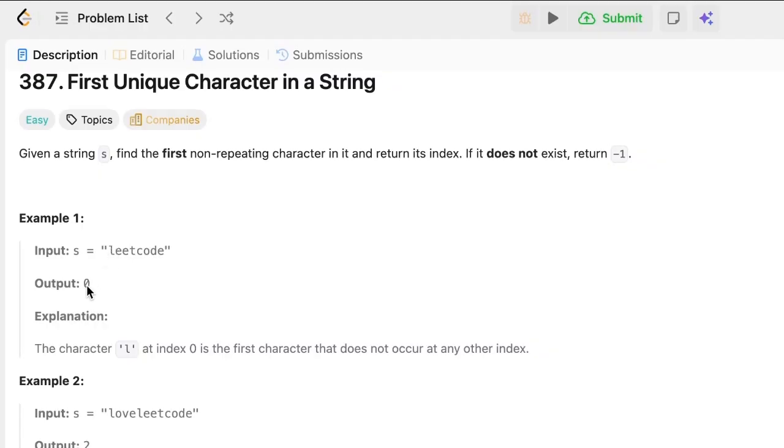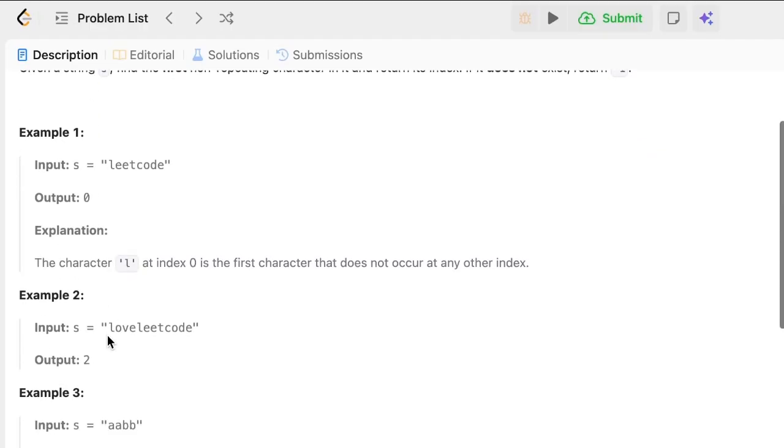In our next example, the string is love Leetcode. Here L is repeating. We have another L here. O is repeating. We have another O in the code. V is non-repeating. V is the first non-repeating character. So the index position of V is 2. Hence we are returning the output as 2.